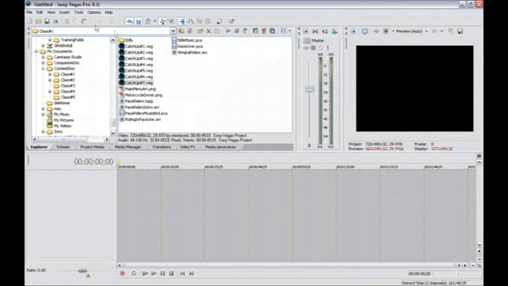Top of the Vegas Pro window, you see the menus and buttons that give access to many of the editing features. You'll learn more about these as we go along. Below the button bar, a window docking area contains several windows, some currently visible and some not.